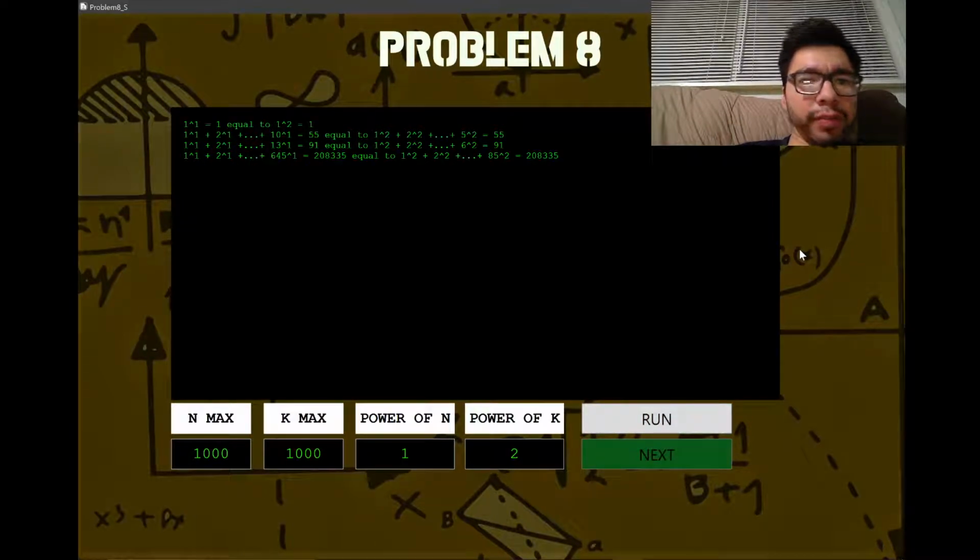And there it is. So the fourth value is 645 raised to the first power, which equals 208,335, which equals 1 square plus 2 square all the way up to 85 square. That's the fourth value. And I can continue to check more problems, but that will take more time.